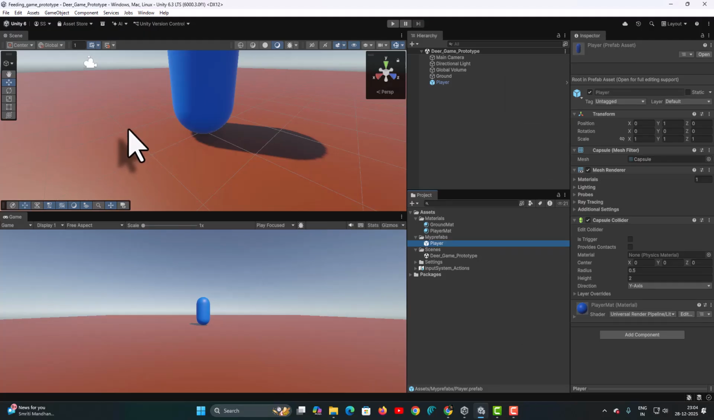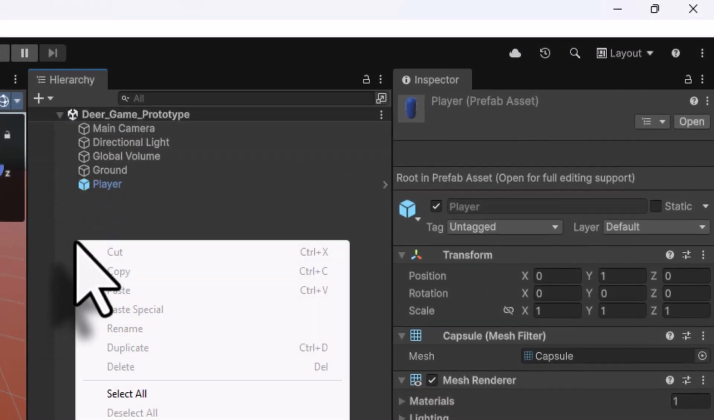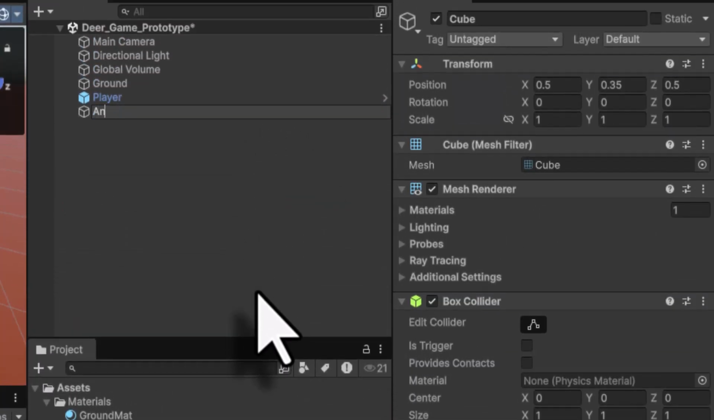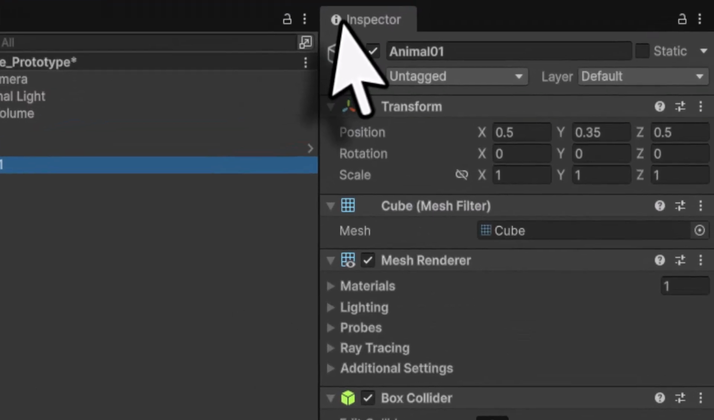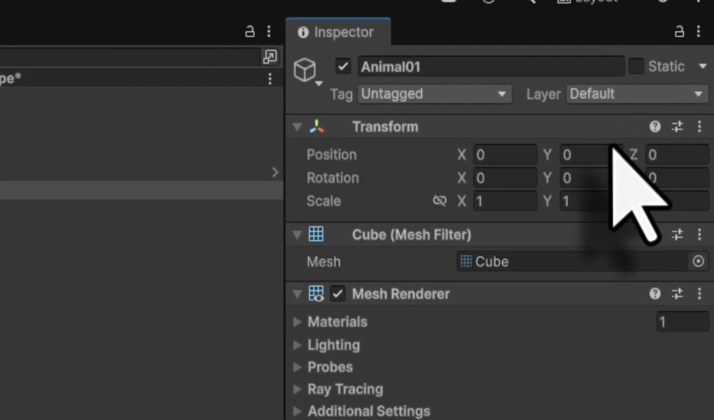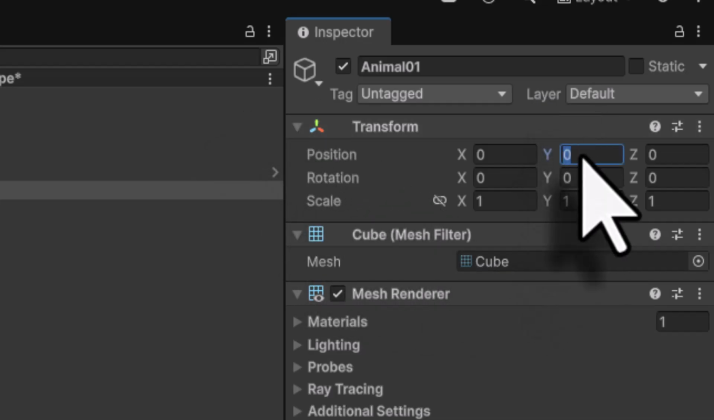Based on my design document, apart from this player, I also need animals which are going to spawn towards the player. I am going to represent every animal as a cube. I will come into the hierarchy, right click, come into the 3D object, and create a cube, and I am going to call this animal 1. Come into the inspector, and in transform I will reset its position to 0, 0, 0, and along the y axis I will move it by 0.5 so that it is over the ground.